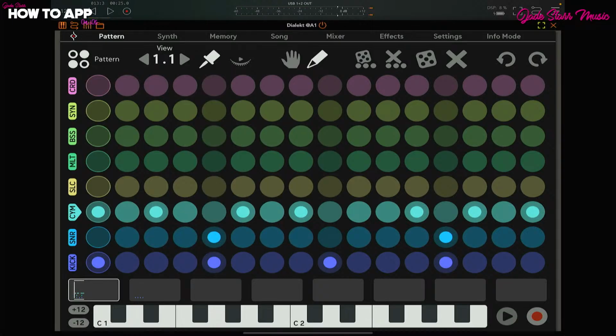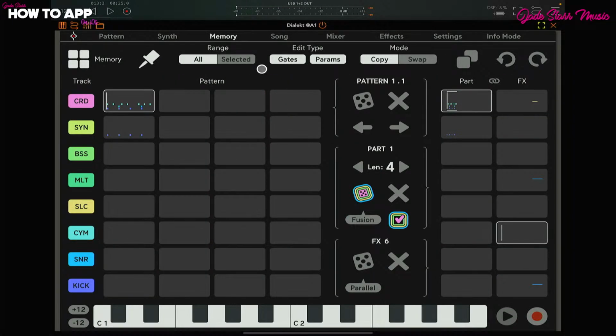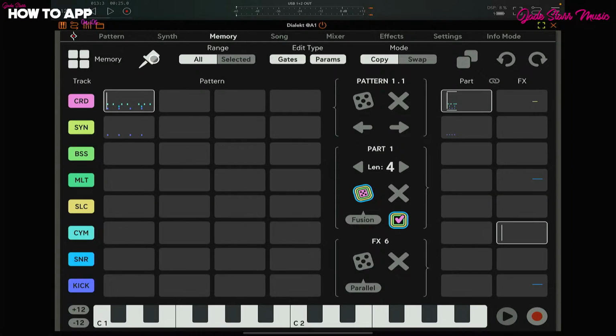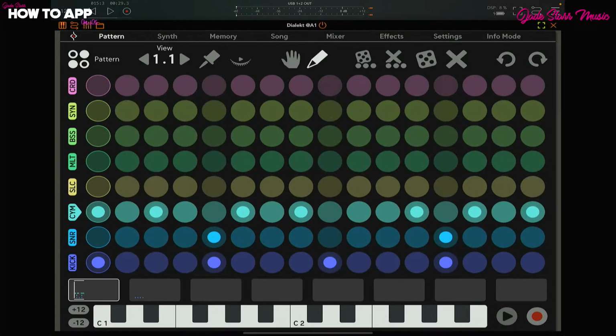Now, the thing is, you've got to remember that your pin is attached, because if you come over here and start messing about, you'll notice I just moved to the memory section and the pin is still lit, right? Once the pin is turned off, the song will continue as it should. We've got nothing there. Let's come back over to our pattern.